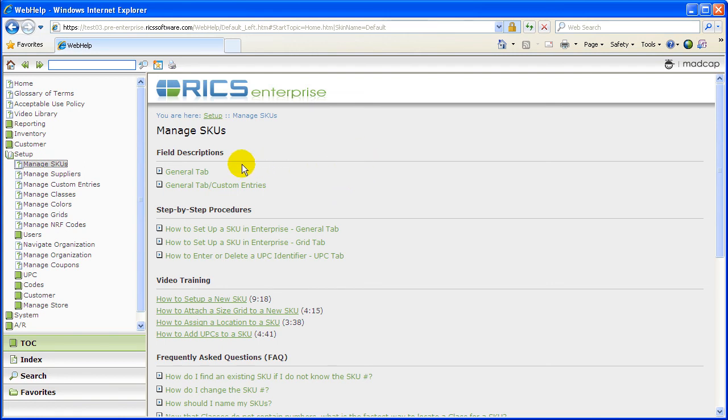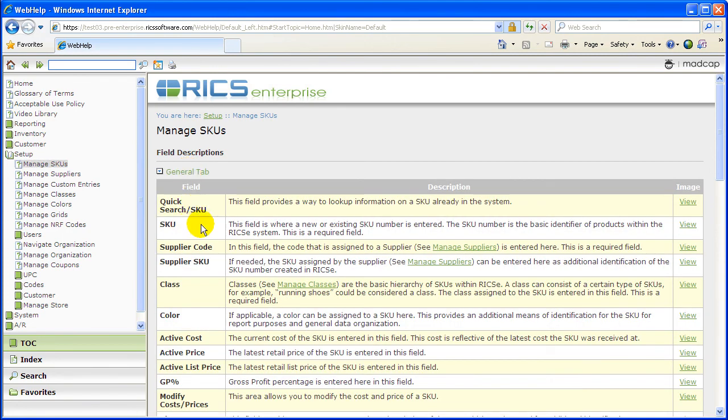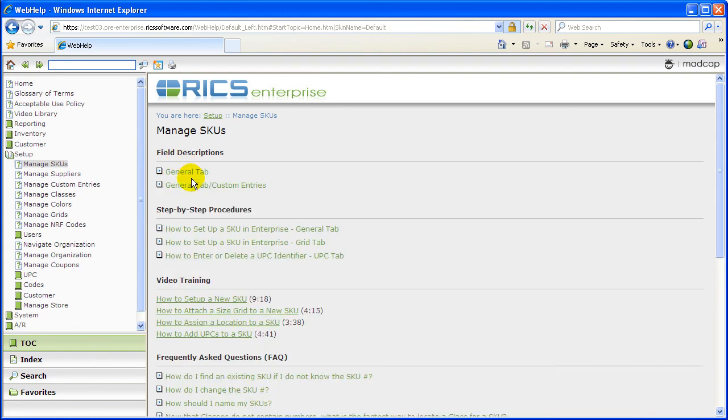Now the first area is what I call field descriptions. It's more of what is this field. So if I click on the General tab on Manage SKUs, it just tells me what is the SKU field, the supplier code field, the class field, etc. So that's the field descriptions.